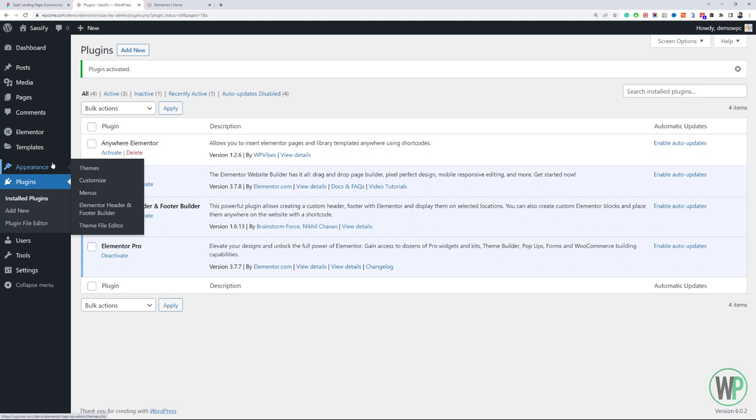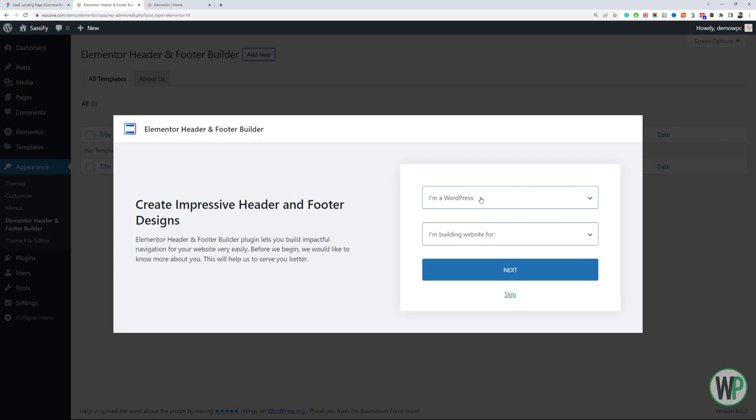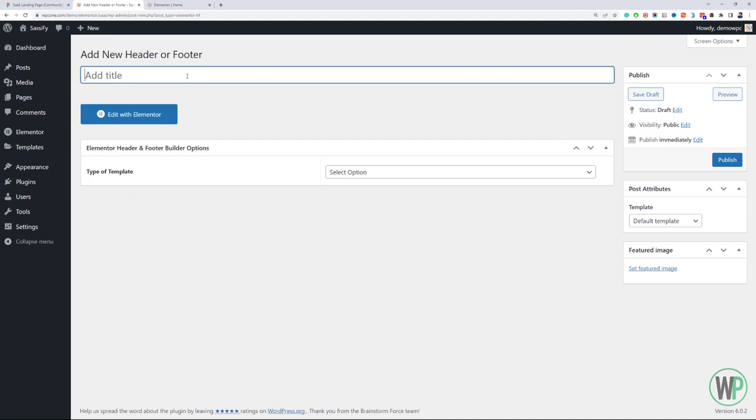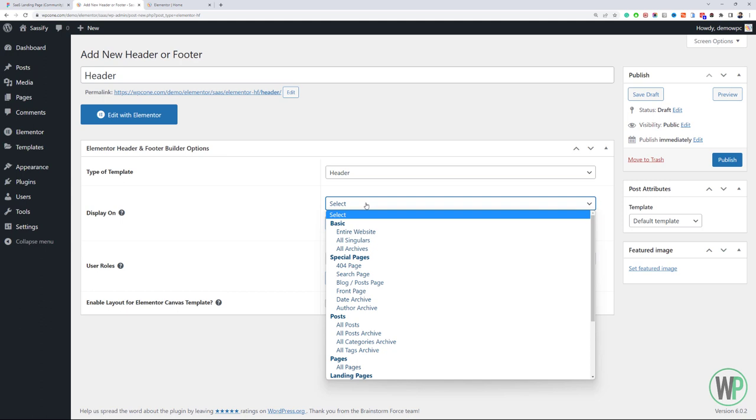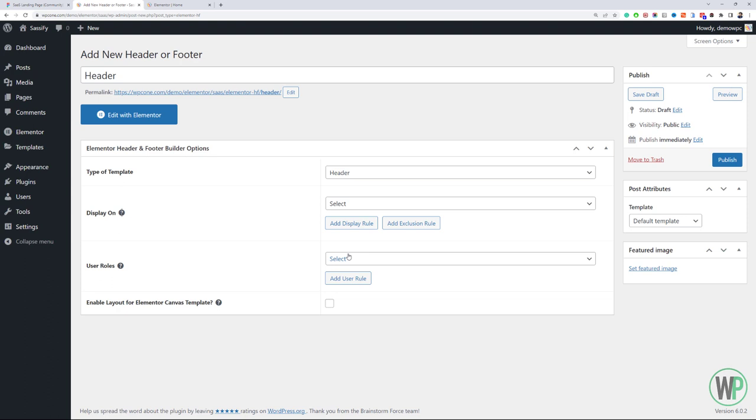Now you will have Elementor header and footer builder under the appearance tab. Just go to that section and create add new template. You can skip it. Now you will give your template the appropriate name like header, and then select the option for that template, it's header, and then you can select the condition where you want to display that header. You can display it on the entire website, or you can create multiple headers to show on different conditions. Okay, now you just publish the template and add it with Elementor. Rest of the process will be the same. Let me just go to plugins and deactivate this plugin.